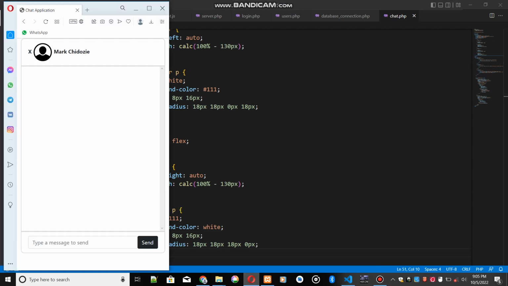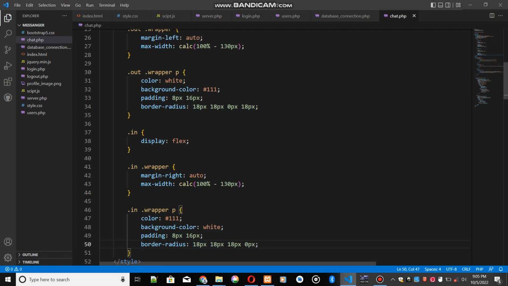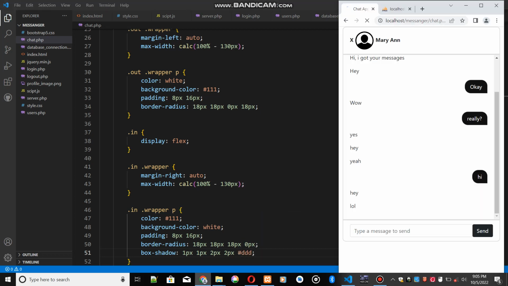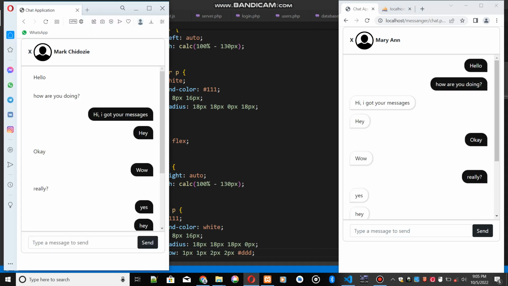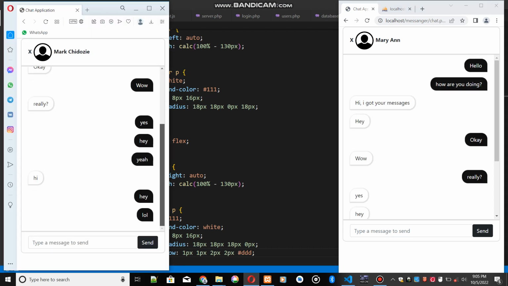So when we refresh, you see that we've got actually no change because we've not actually given it a border. But instead of giving it a border, let's just give it a box shadow of 1 pixel, 1 pixel, 2 pixels, 2 pixels, #DDD, which is a light shade of gray, so that when we refresh, we get this, and then we get this. I believe now you can see the incoming and the outgoing messages.